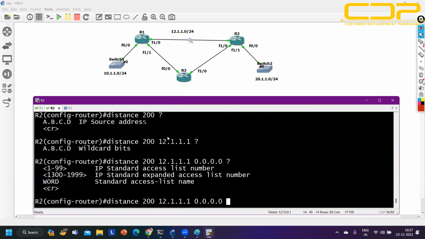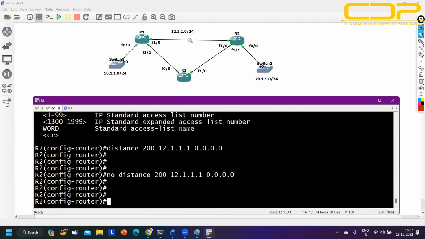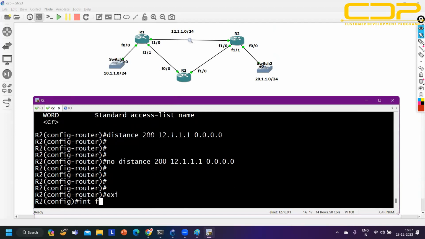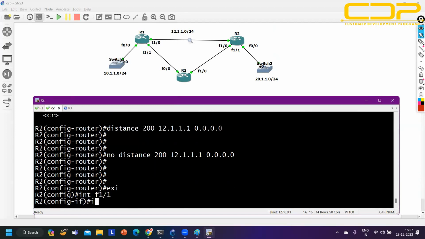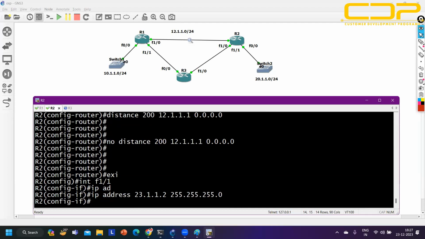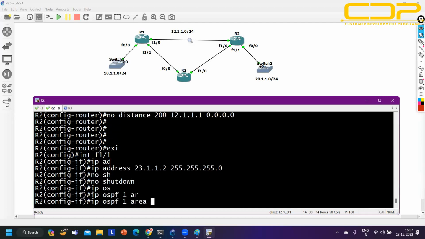Right. On router number 2, sorry. First of all, let me remove this command. No. Then interface F1/1, IP address 23.1.1.2, 255.255.255.0, say no shut, and IP OSPF 1 area 1.